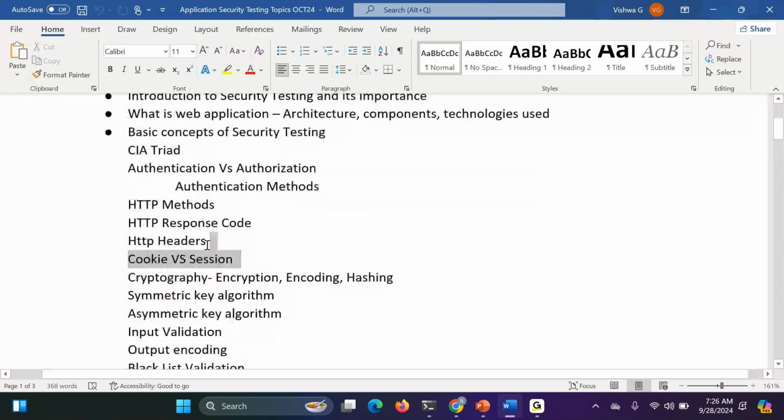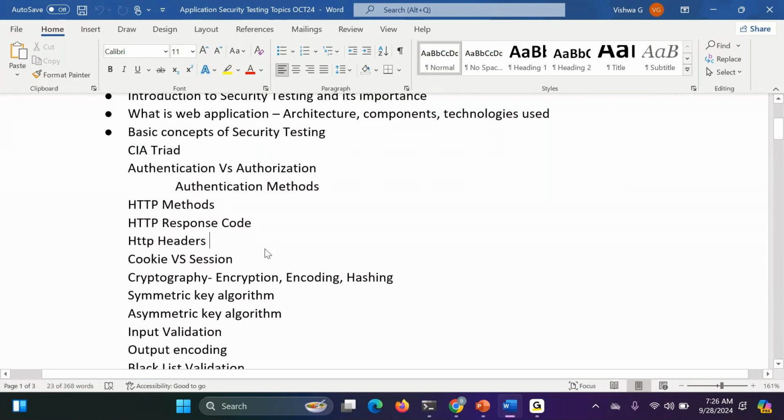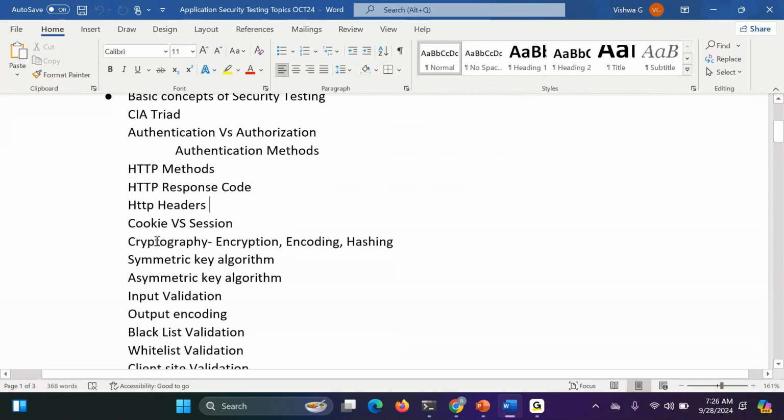These are nothing related to security. These are related to the application only: how a basic application can be built and what is required for an application to log in and work properly. Once this is completed, we'll slowly migrate to some advanced concepts like cryptography. What is cryptography? What is encryption? What is encoding? What is hashing?